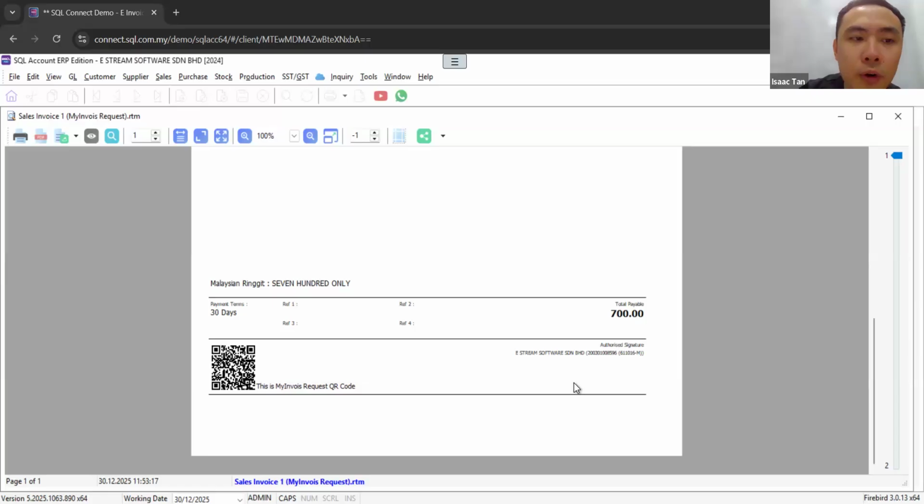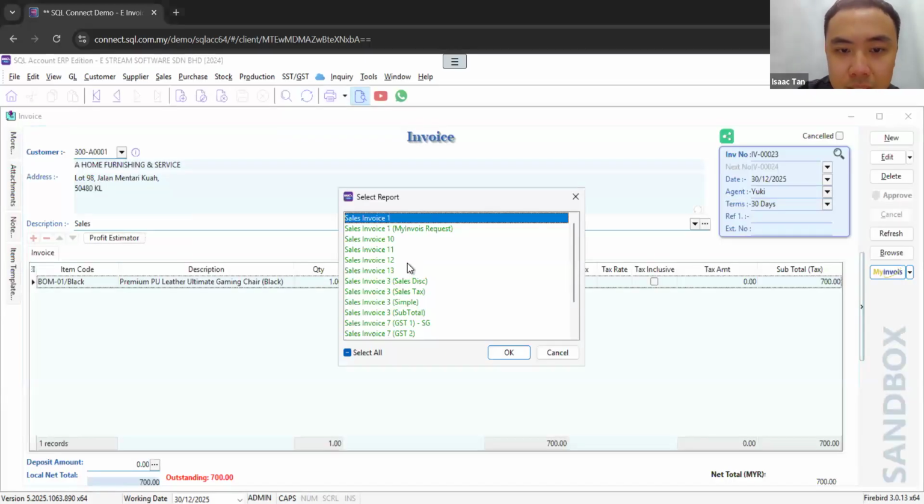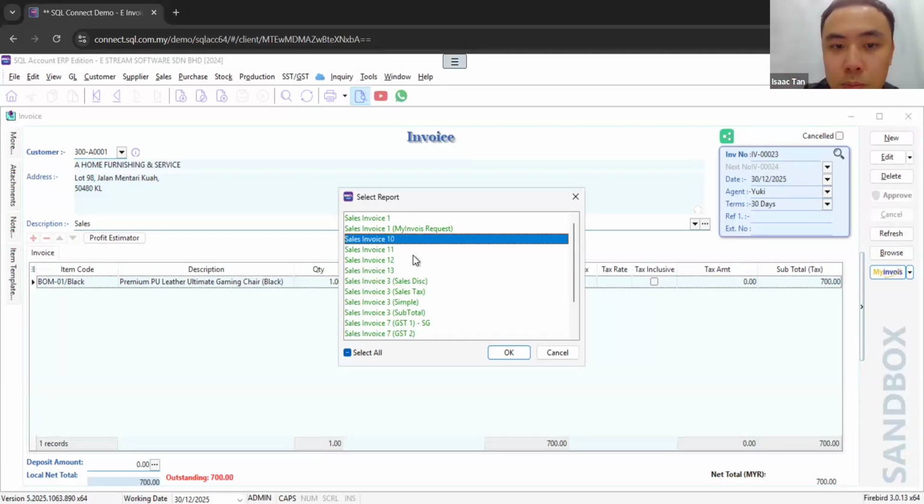Okay, but make sure your report is the default report, the green color one. If your report is the blue color one, it means your report was already edited before, already customized before. So it doesn't have the QR code. You need to request our support to help you add in the QR code.